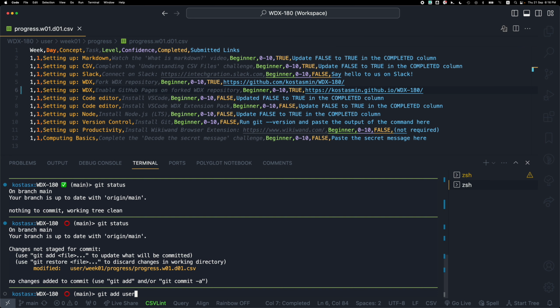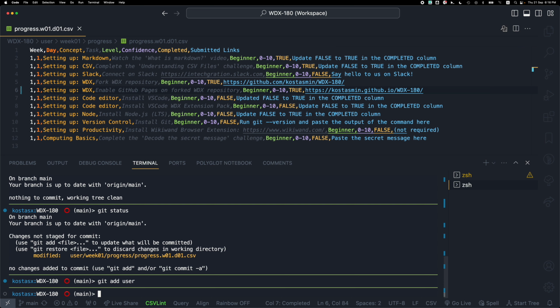I don't need to write the full path. But be careful because if there are other files that need to be staged, you probably need to provide the full path. In this case, there's only a single file, so I can run git add user. Let's run git status again.